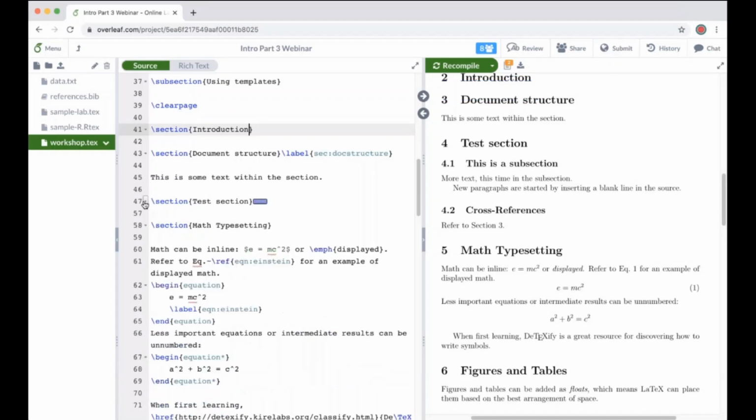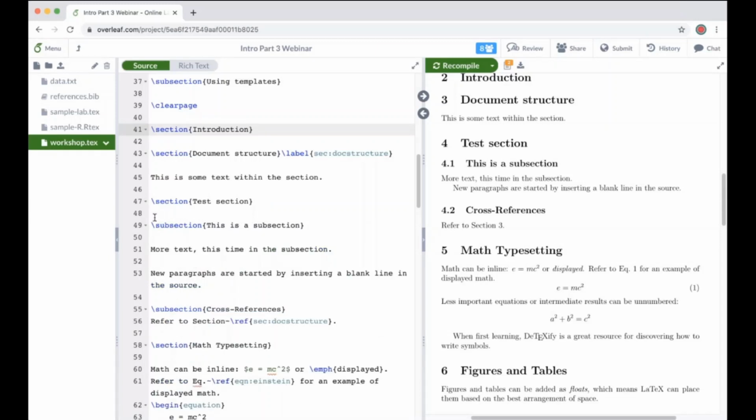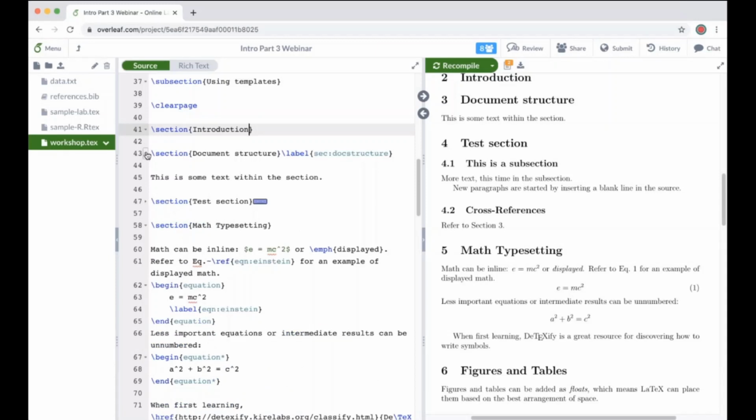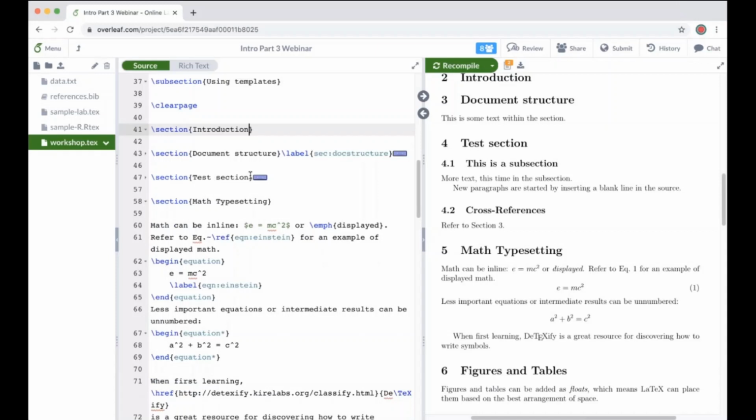And with Overleaf, it also allows you to collapse these section elements. So if you're editing a certain section and you just want to get everything else out of the way, this is useful. Overleaf knows the document outline elements of LaTeX, so you can collapse an entire section if you would like to.